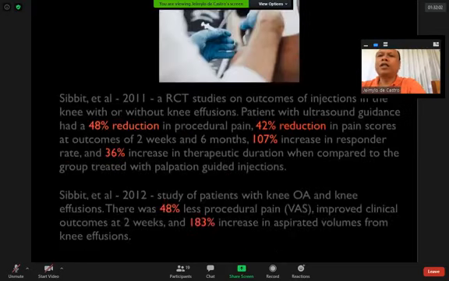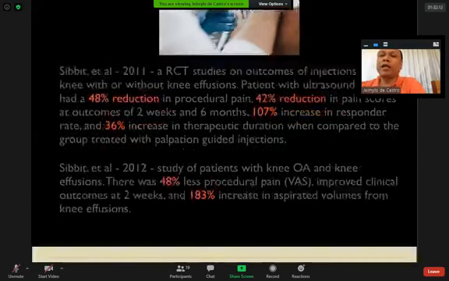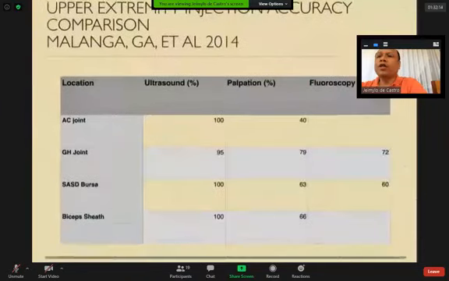So these are different studies pointing to the advantage of doing an ultrasound-guided injection as compared to just palpation-guided injection. So when you compare the accuracy here, let's say you are injecting different sites in the joint, AC joint or glenohumeral joint, comparing ultrasound, palpation, and fluoroscopy, you can see a very wide difference. Let's say glenohumeral joint, 95% ultrasound, fluoroscopy 70%, subacromial subdeltoid bursa, 100% for ultrasound, for fluoroscopy it's 60%, palpation is 63%.